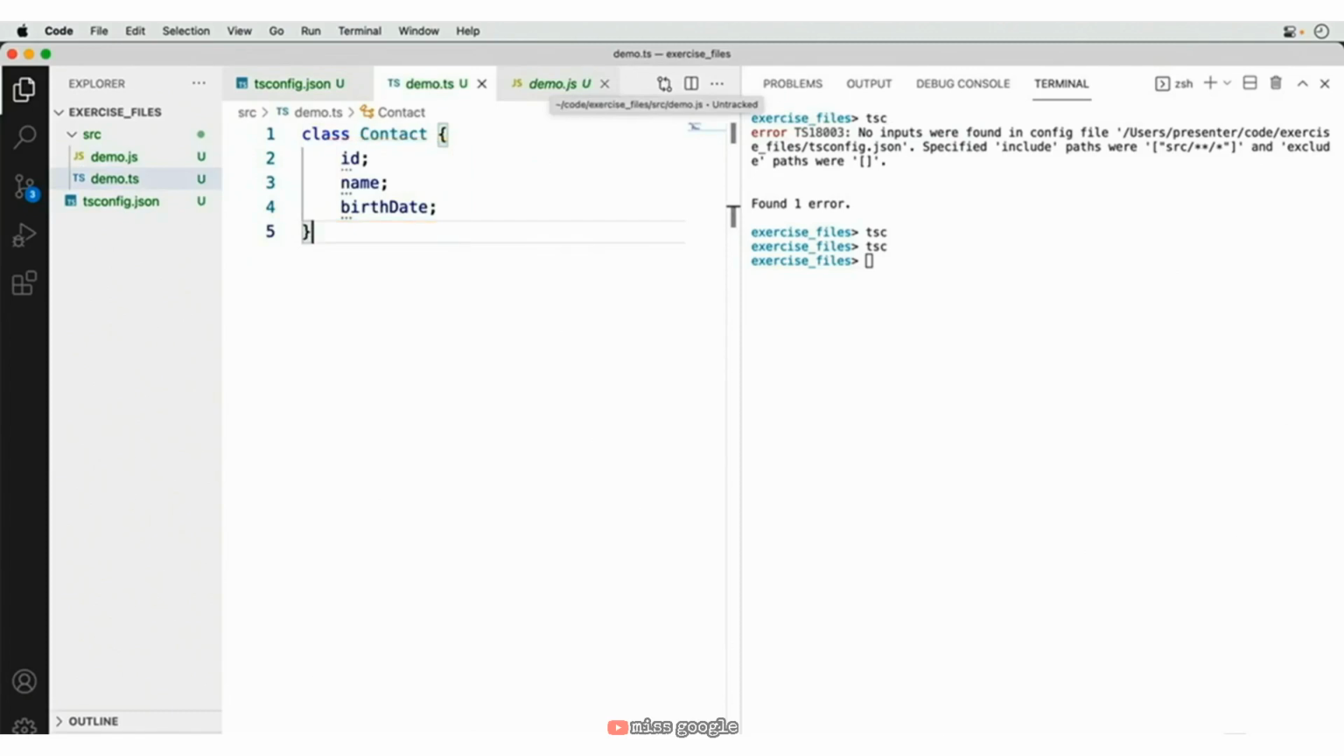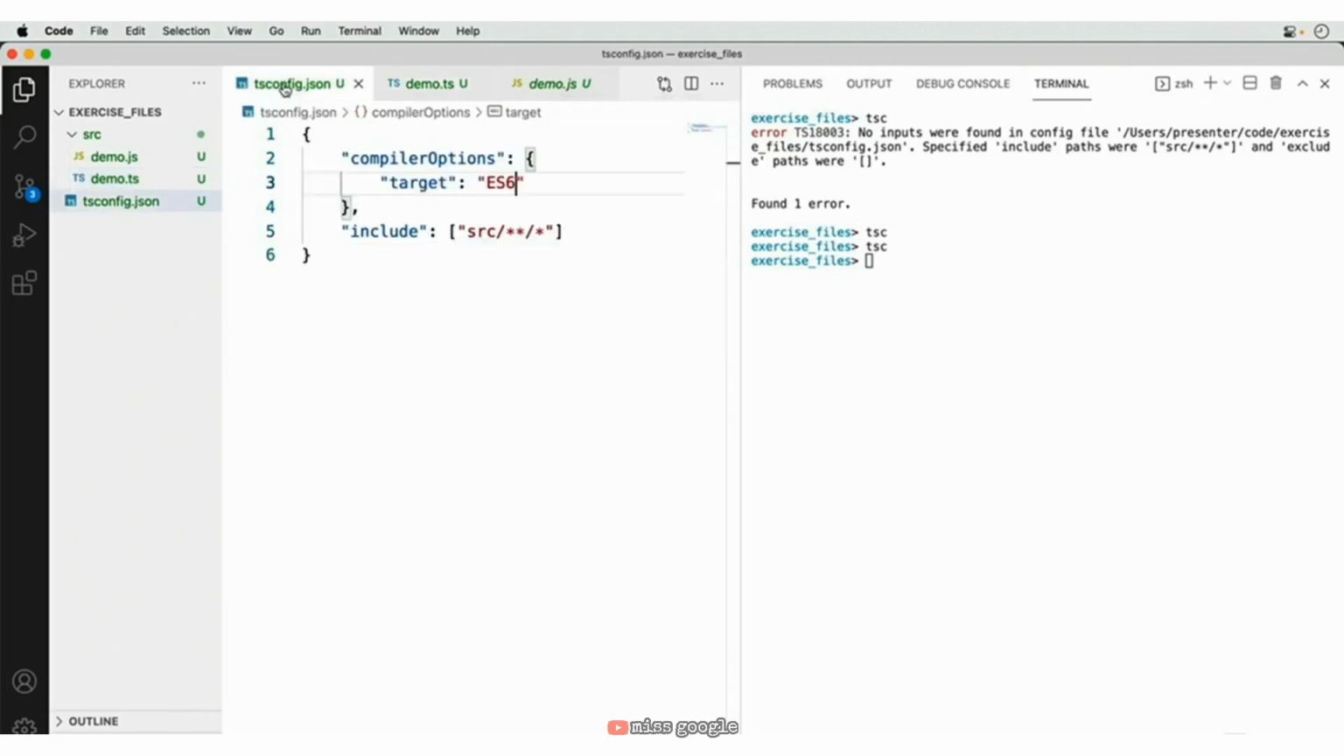TypeScript's default behavior is to render JavaScript files right next to TypeScript files. However, if TypeScript is the only tool you'll be using, you'll probably want to direct the output to another folder. To do this, simply set the outdir setting to the folder where you want the generated files.